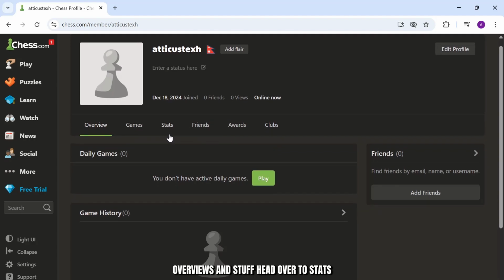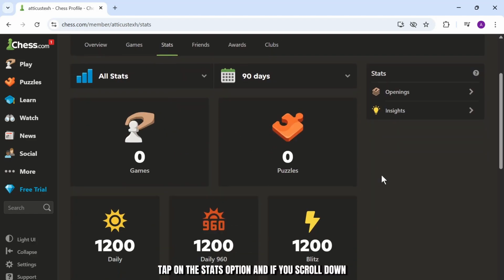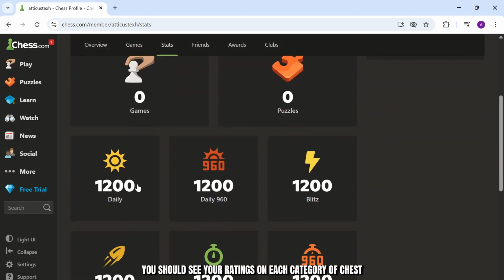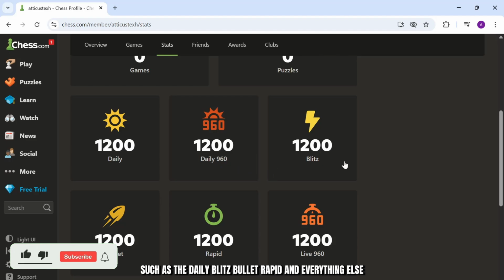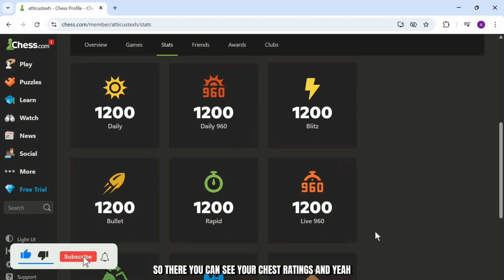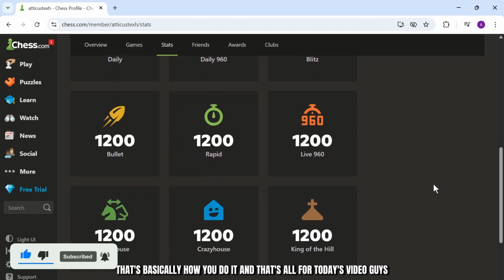Head over to stats. Tap on the stats option, and if you scroll down, you should see your ratings in each category of chess, such as daily, blitz, bullet, rapid, and everything else. So there you can see your chess ratings, and that's basically how you do it.